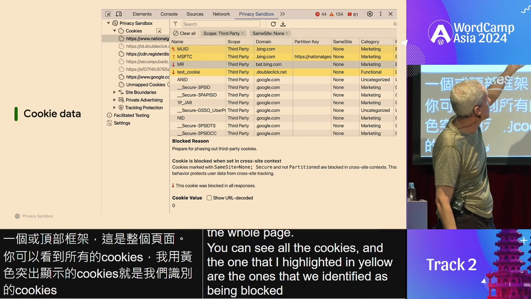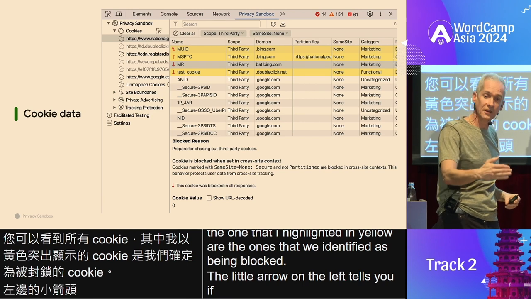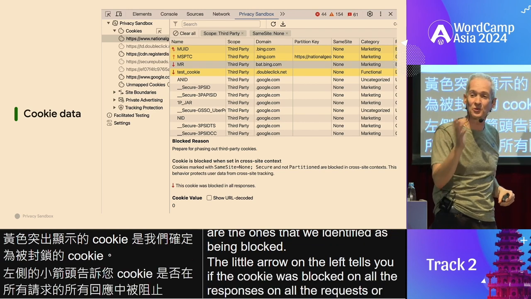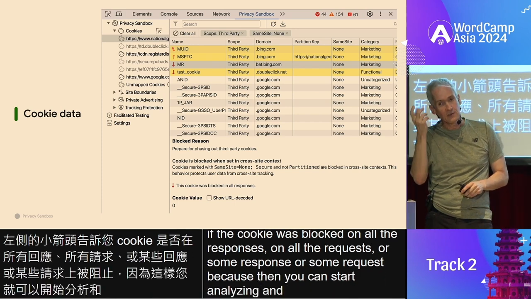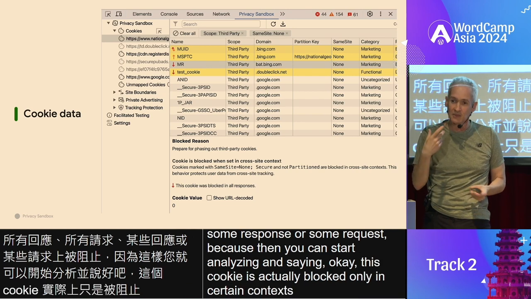The little arrow on the left tells you if the cookie was blocked on all the responses, on all the requests, or some responses, or some requests. Because then you can start analyzing and say, OK, this cookie is actually blocked only in certain contexts. OK, let me see what's going on.